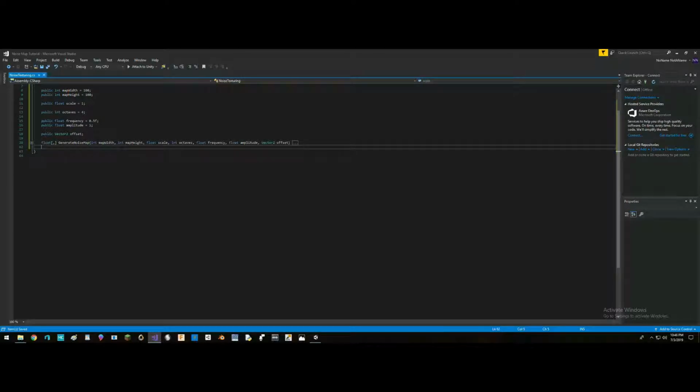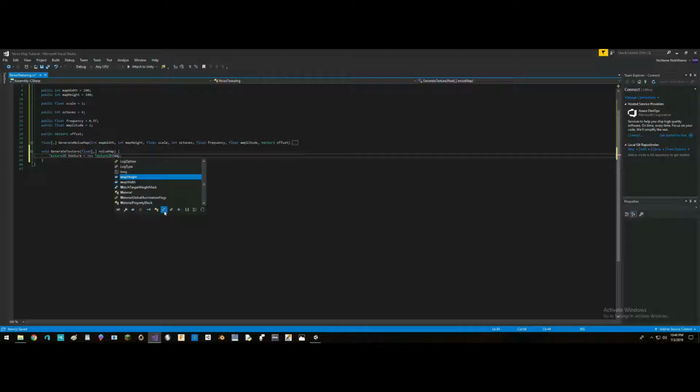We got 2 more functions. So we got a void generate texture, and this is what's going to be used to visualize it. And we're going to need an inputted 2D array called noise map. So then, let's see. Alright, we're going to need a Texture2D, and then just set that to a new Texture2D with, let's see, what's the width? Oh yeah, map width and map height.